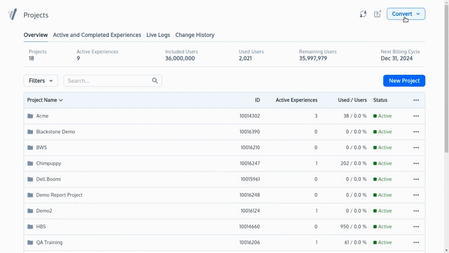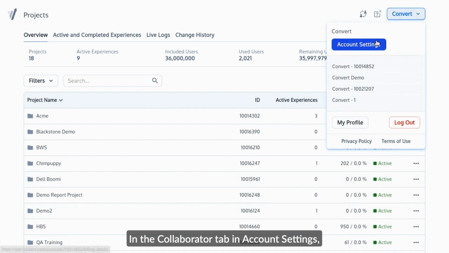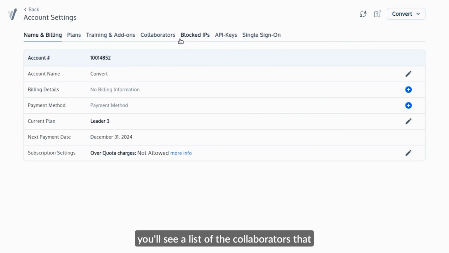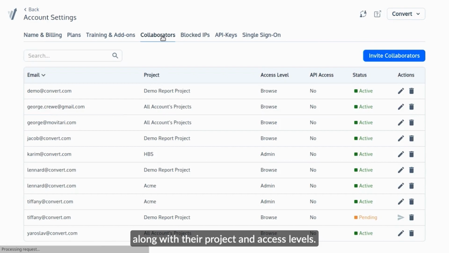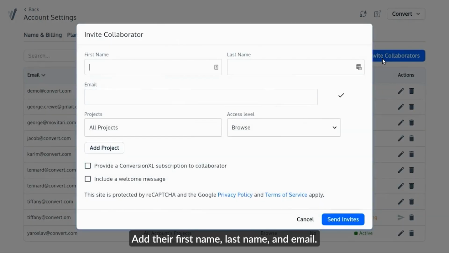Collaboration is easy. In the Collaborator tab in Account Settings, you'll see a list of the collaborators that have been invited, along with their project and access levels. Here you can also create a new collaborator from scratch or invite an existing one. Invite new collaborators with a click of a button. Add their first name, last name, and email. Select the project that you want to provide them access to and note the access level you're providing.